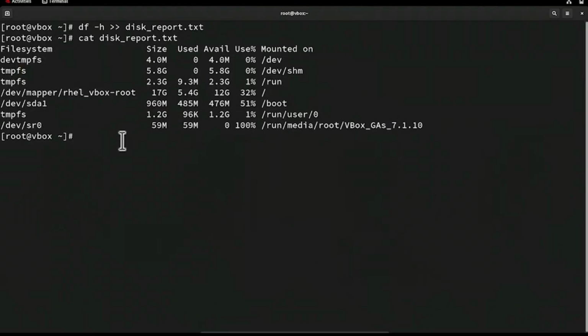Now let's append more information to the same file. ls -l >> disk_report.txt. Then press enter. This appends the detailed list of files in the current directory to the existing disk_report.txt. Now clear the terminal screen.